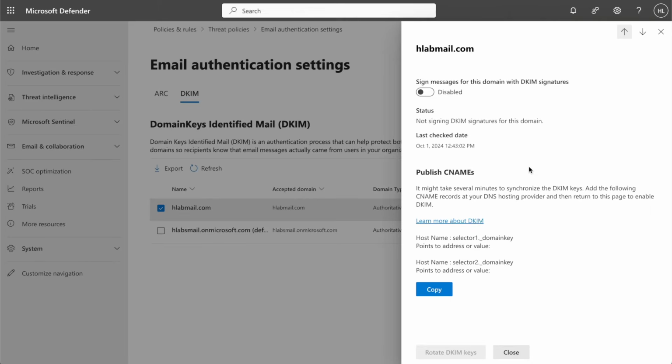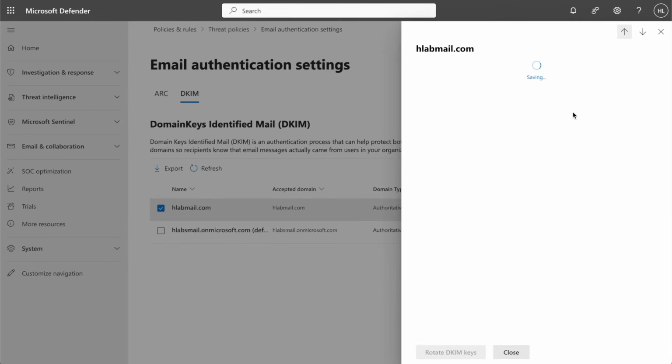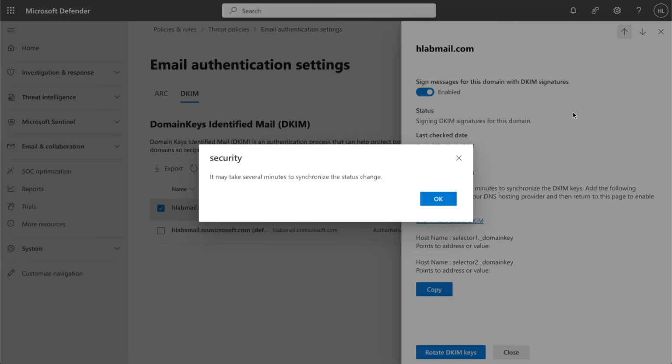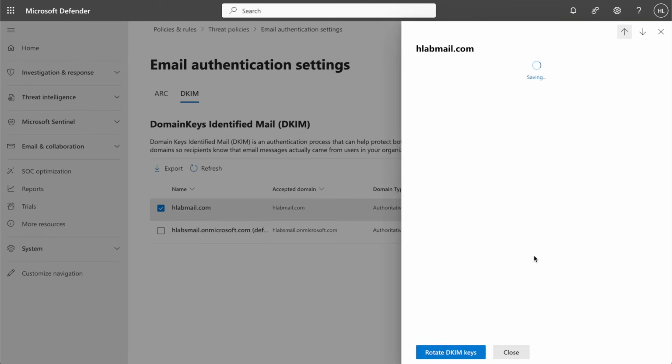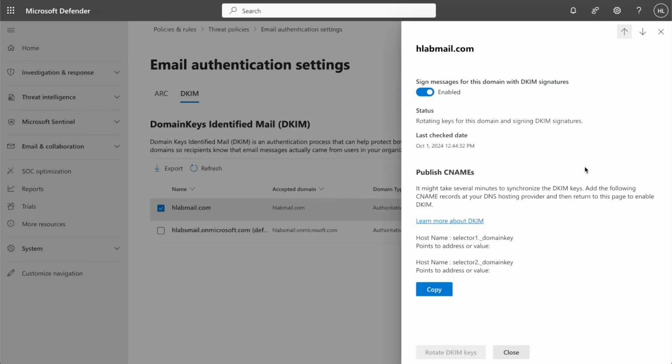Now that I've published both selectors for my Microsoft DKIM, I can go ahead and enable the service. So what this will do, it will authenticate that I have correctly published DKIM for my domain. So now I can see that this is enabled, and as an added layer of security, I will also rotate the DKIM keys. What this does is that it will alternate between Selector 1 and Selector 2 for added security measures. So once that's done loading, we'll have successfully enabled DKIM for my domain.